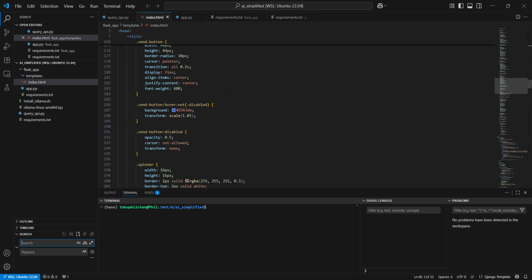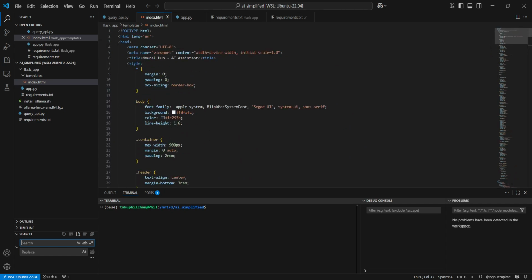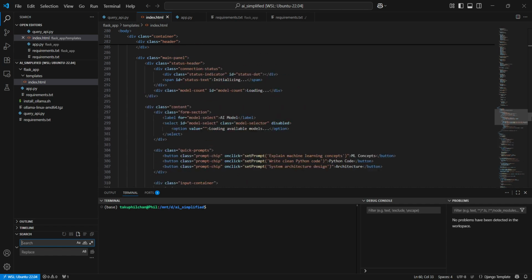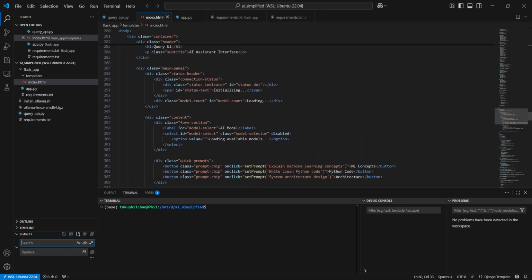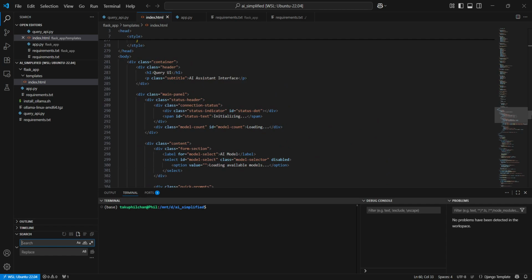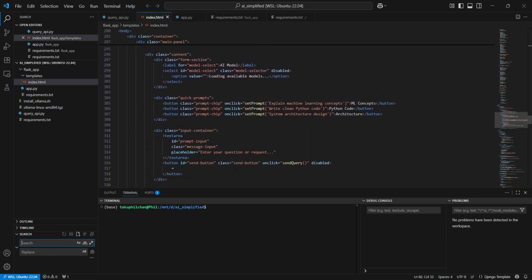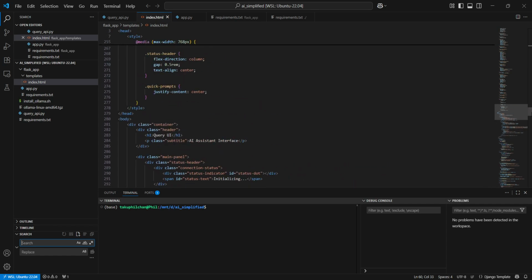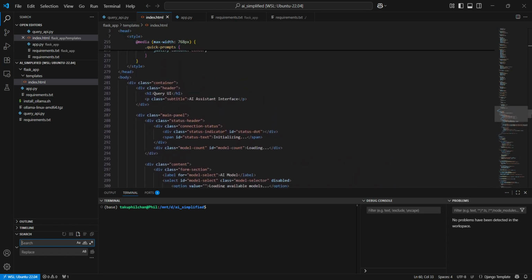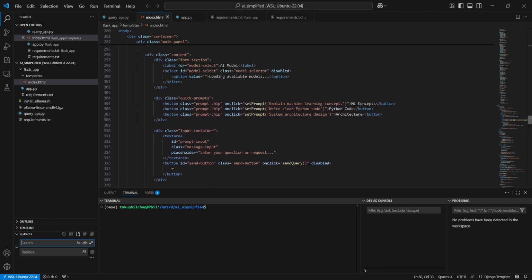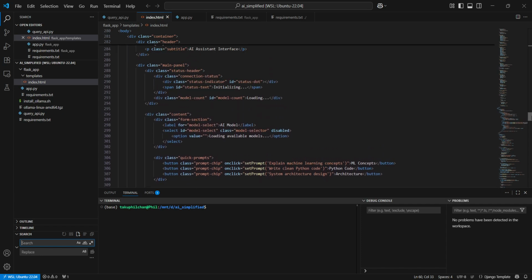So the first thing that we need to do is just implement the CSS. This is the styling of the web interface. And the next thing, this is the HTML. These are the HTML tags, and these are some of the things that you see on the interface. You see the initializing and stuff like this.